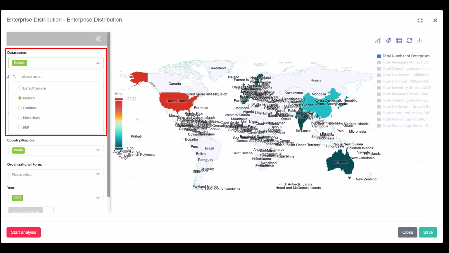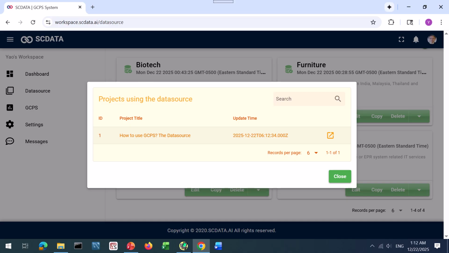Once the DataSource is created, it will appear in all your analysis pages, so you can select it. For instance, in Enterprise Distribution, on the left panel under DataSource, you can see the default source of the platform and all the customized DataSources you created. For any DataSource, you can find the projects using it by clicking on its related projects.